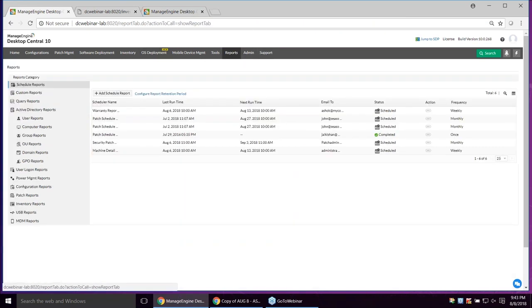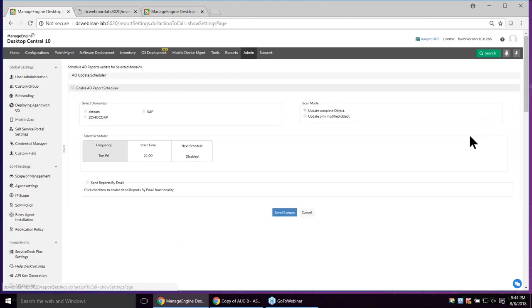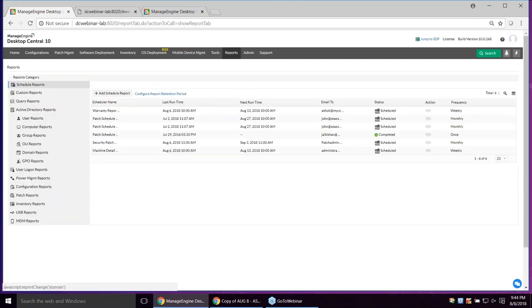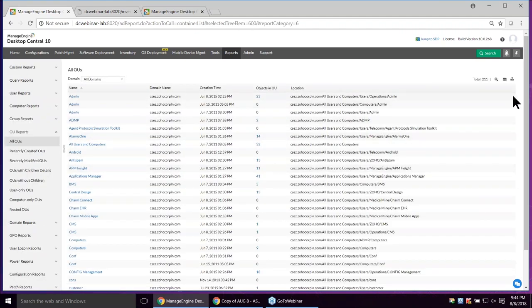For this scenario, I need to look at the second set of reports, which is called Active Directory reports. For generating an Active Directory report, you first need to enable Active Directory synchronization, and you need to synchronize periodically so that the latest AD reports will be available here. I can go to the OU reports, see all the OUs, and generate a report out of it. And again, this is going to be a second report.